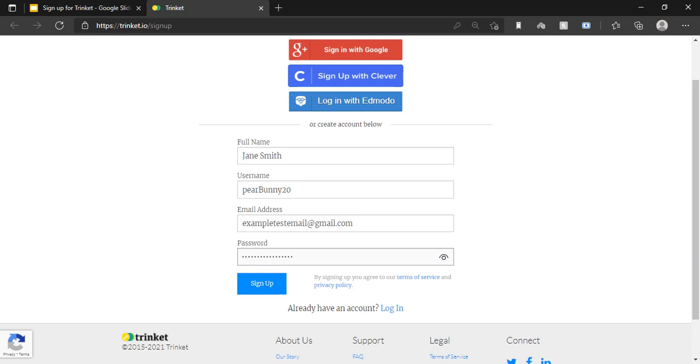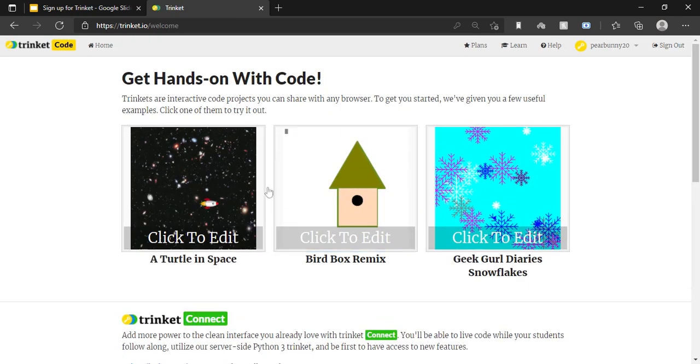A strong password is a password with a mixture of letters, numbers, and symbols. We would recommend you use a strong password and also to note it down on a piece of paper or on your mobile phone. After we have entered all of our information, let's click sign up. We are now signed up for Trinket.